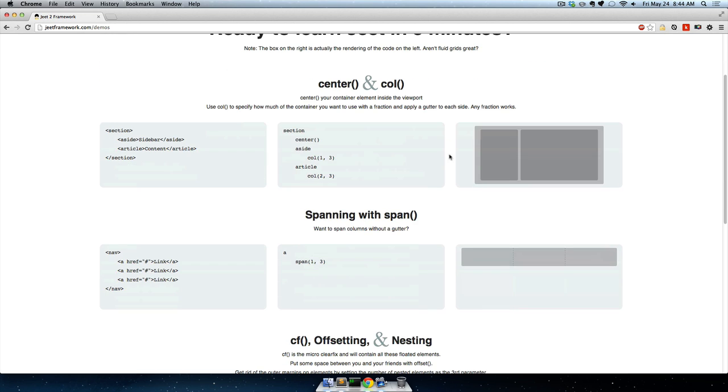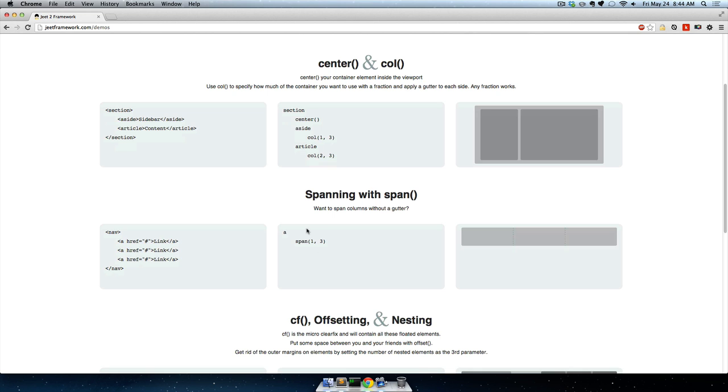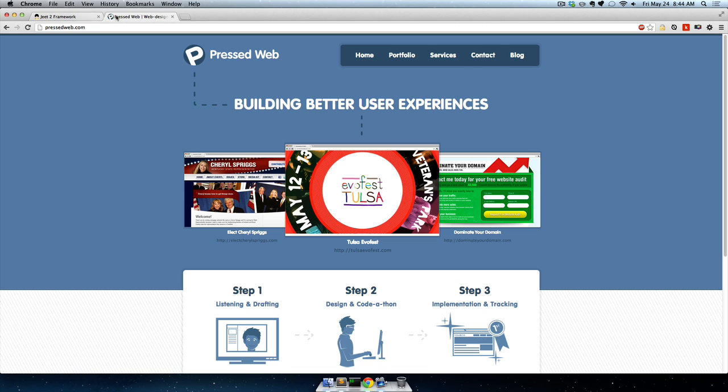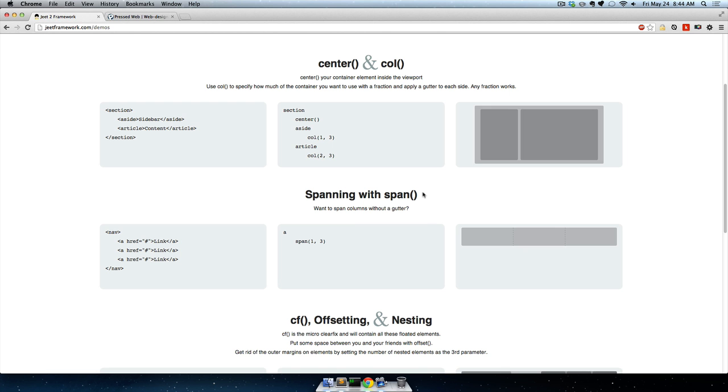So if we check out some demos, you'll see this is the first example that we just went over. Let's say that you've got navigation. If you check out my company's site, we've got this nav bar up here where it doesn't have any space between each of the elements. And with a lot of frameworks, you can't size things like that. You have to have a gutter in between them, or you just have to specify it as one big block element, and then just kind of make it up as you go along.